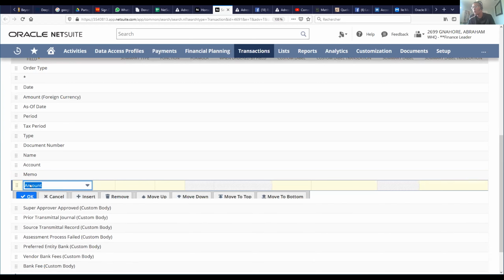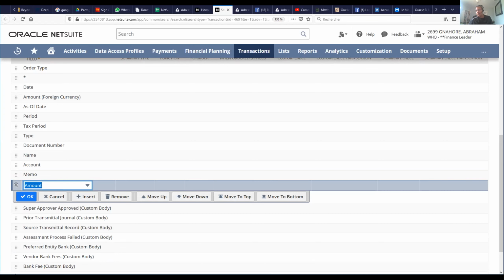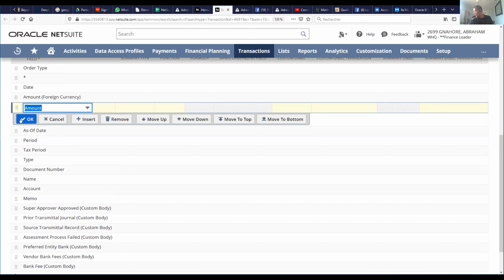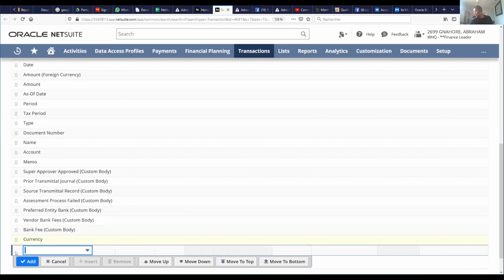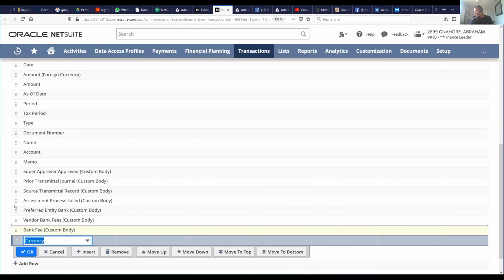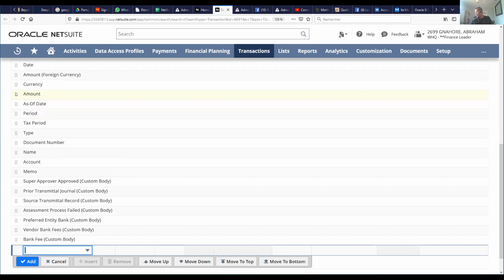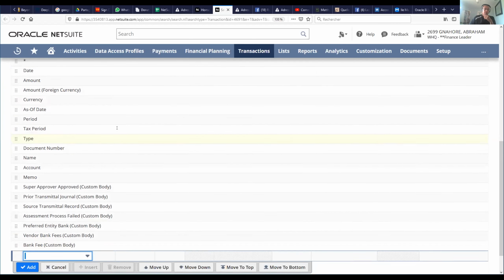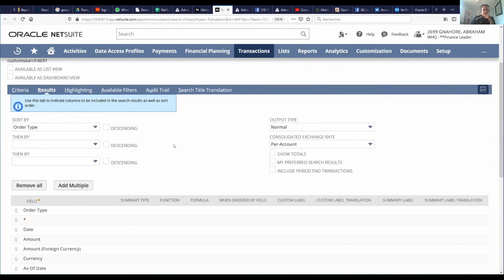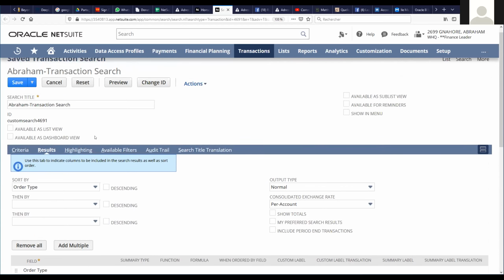Oh, here's one other thing. Whenever I add the foreign currency field, I always want to add the field called currency, so I know what currency I'm looking at. Okay. That means currency name? Yes. Just type currency. And then move it, drag it beside the foreign currency. Yes. So at least you're clear what you're looking at. All right. And then you can hit either save or preview to be able to get the results. Save, right? Yep.